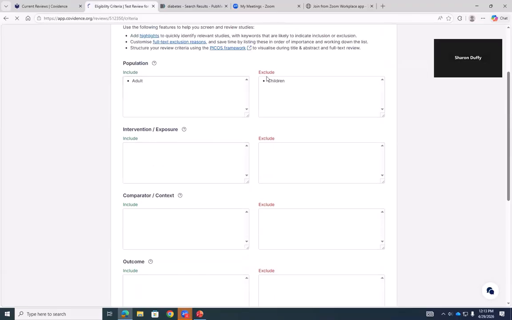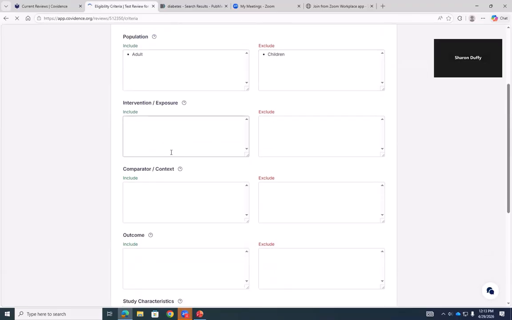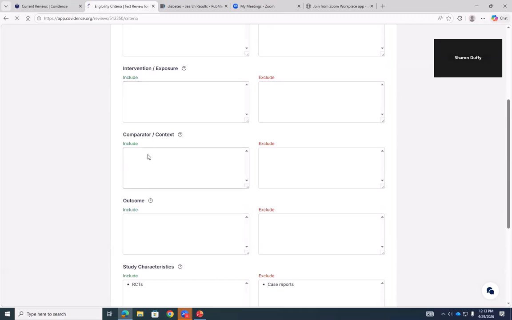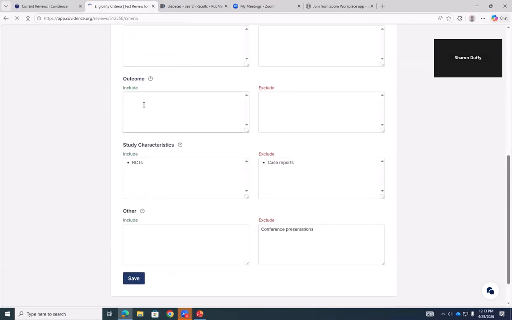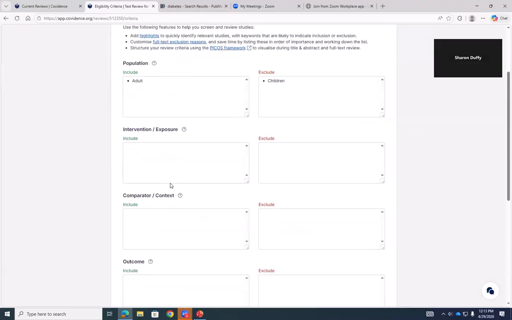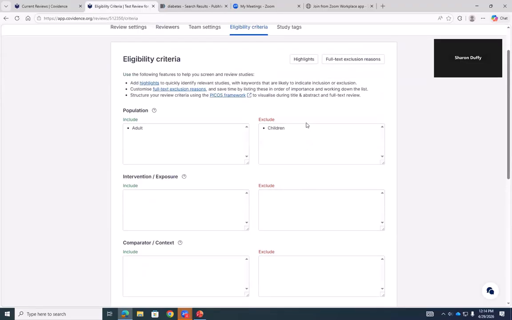We're looking for adults, so we're going to exclude children. Whatever intervention you're looking for, if there's a comparator, if there's a particular outcome that you're seeking, a certain study characteristic, or if there's any other criteria, this is not going to do anything with the articles in Covidence. It's just to get everybody on the same page. It would be able to display while you're screening. So again, just to remind yourself, keep everybody on the same page.